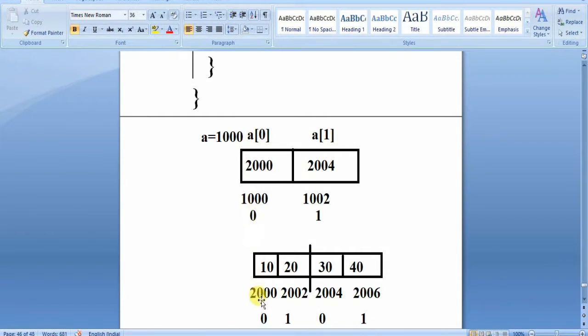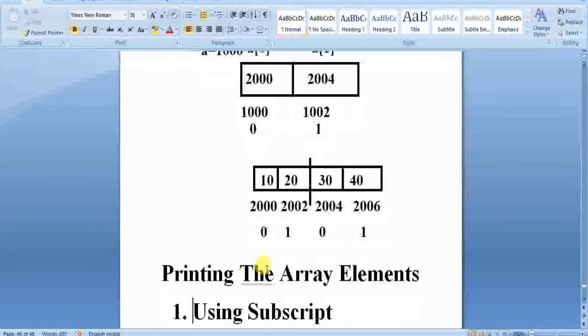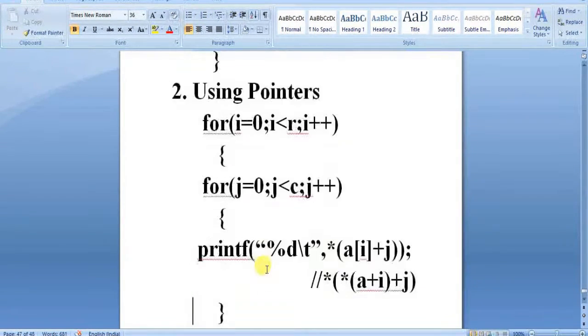Similarly, otherwise we can also do it like this: pointer to pointer, *(*(a + i) + j). Here a is nothing but 1000. a plus i, that is a plus 0. What is a plus 0? 1000. The pointer gives the value at 1000. What is the value at 1000? 2000. Plus 0, again 2000. Again the pointer, nothing but the value at 2000, which is 10 here. So *(*(a + i) + j) is *(*(a + 0) + 0). a plus 0 gives 1000, the pointer gives the value at 1000, which is 2000. After that 0 plus 0, nothing but 2000 plus 0, 2000. Again the pointer gives the value at 2000, which is 10 here.